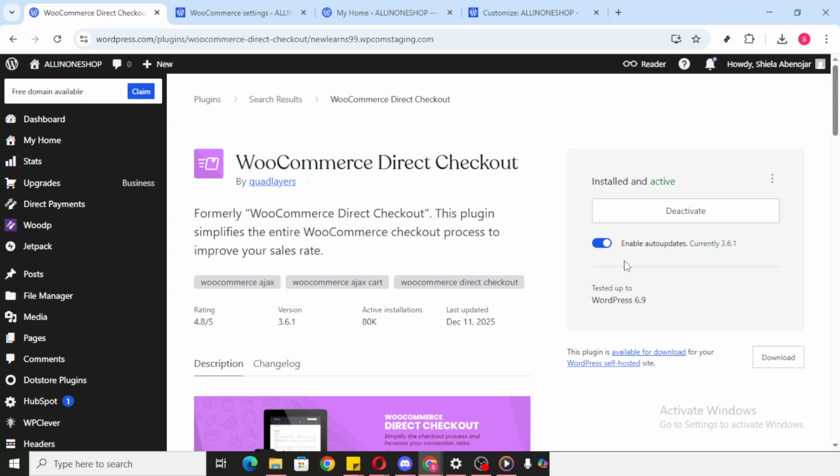You've opened your WordPress website, clicked Plugins, searched for Direct Checkout, and installed and activated the plugin that enables a WooCommerce one-page checkout. You're now ready to offer a faster, more streamlined shopping experience.